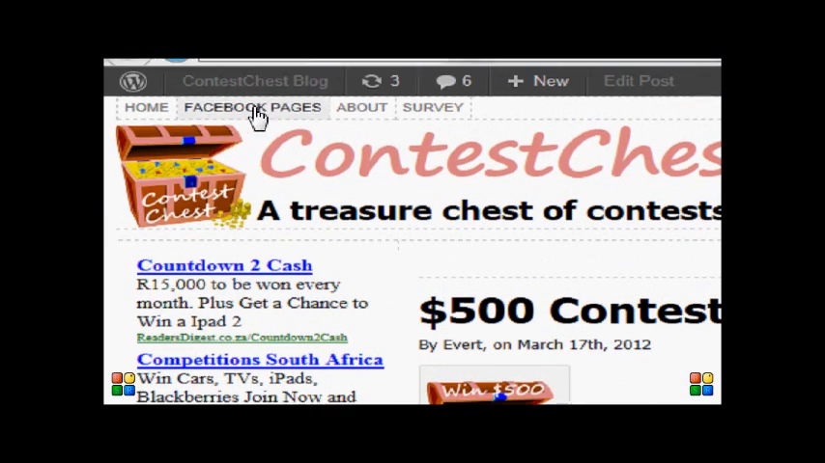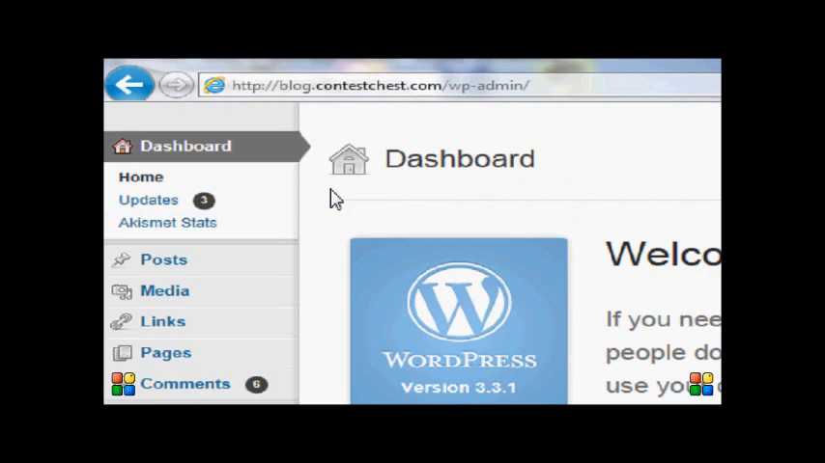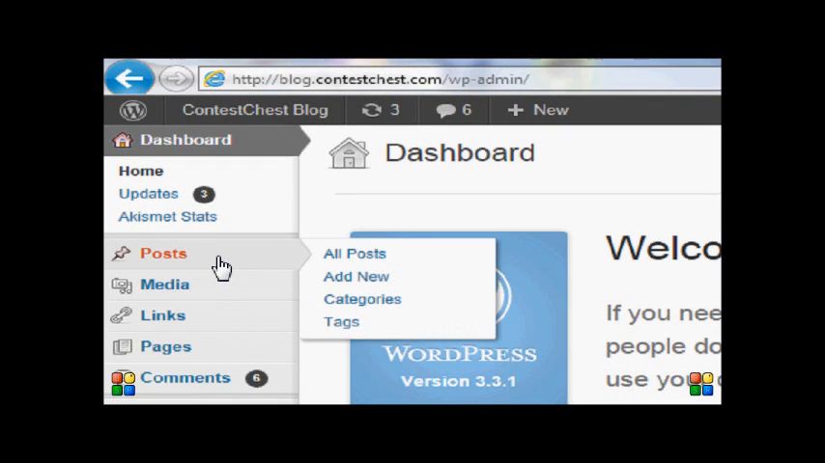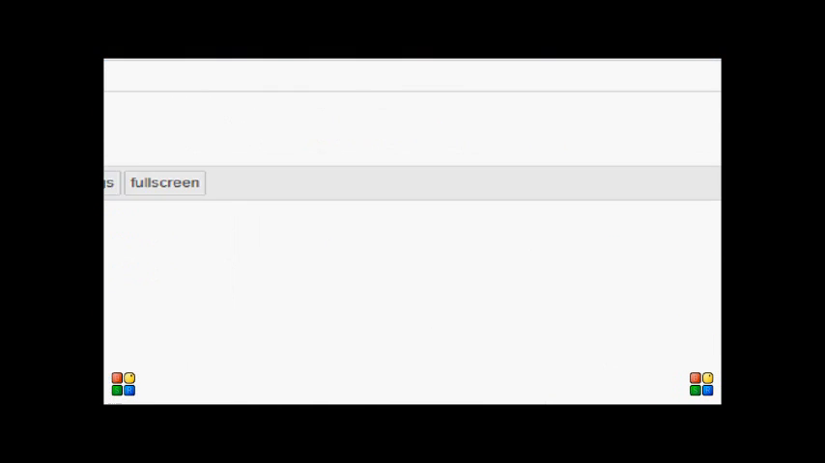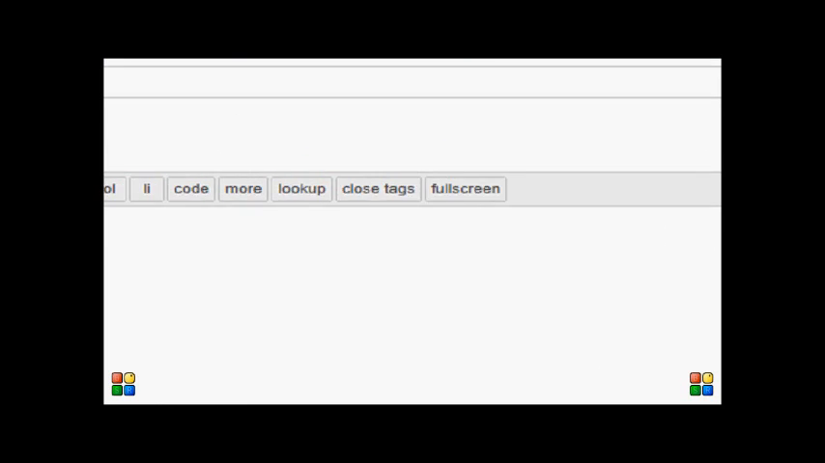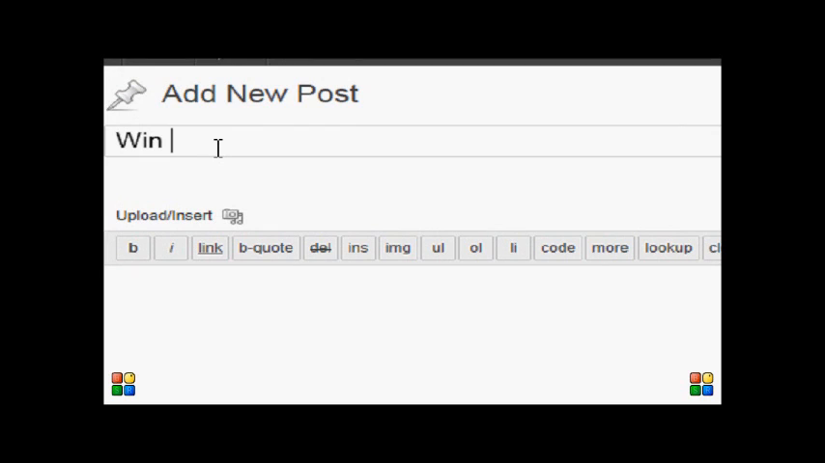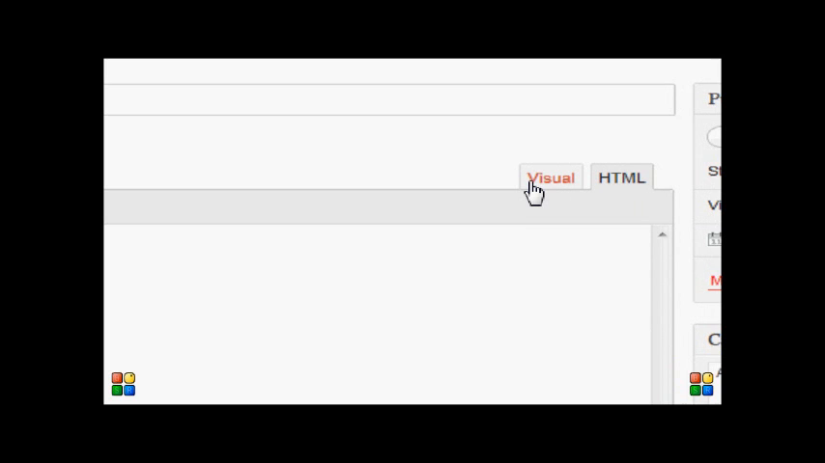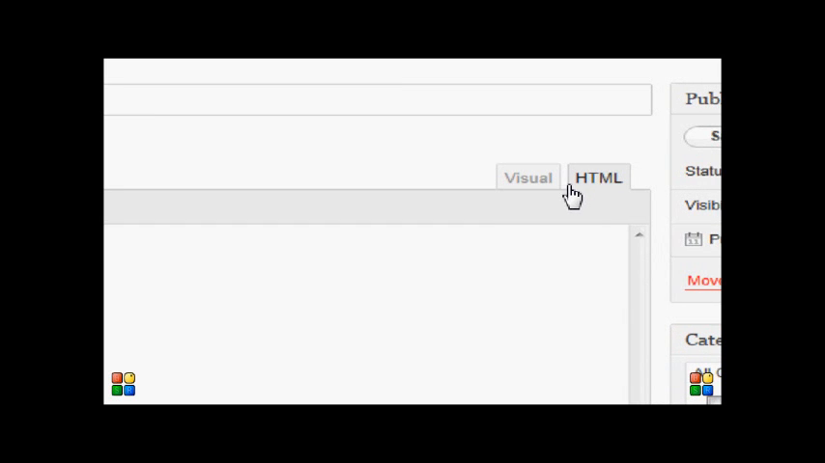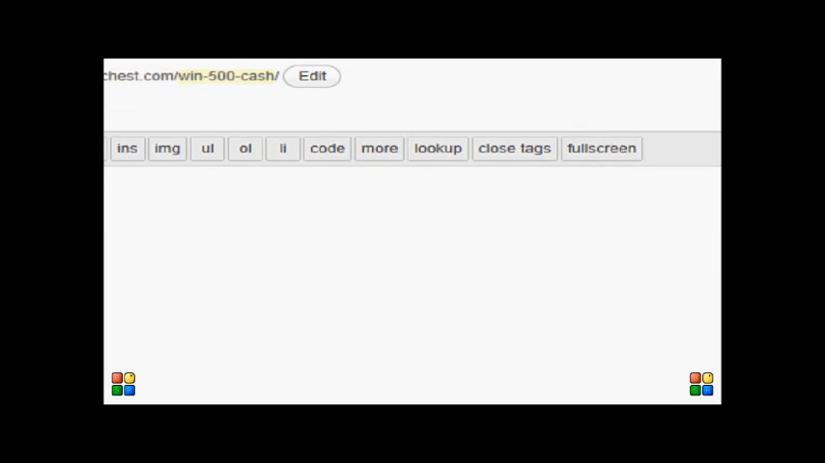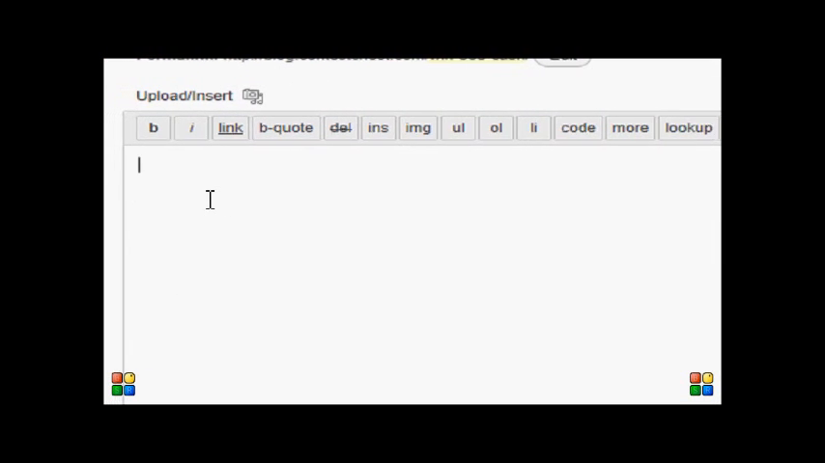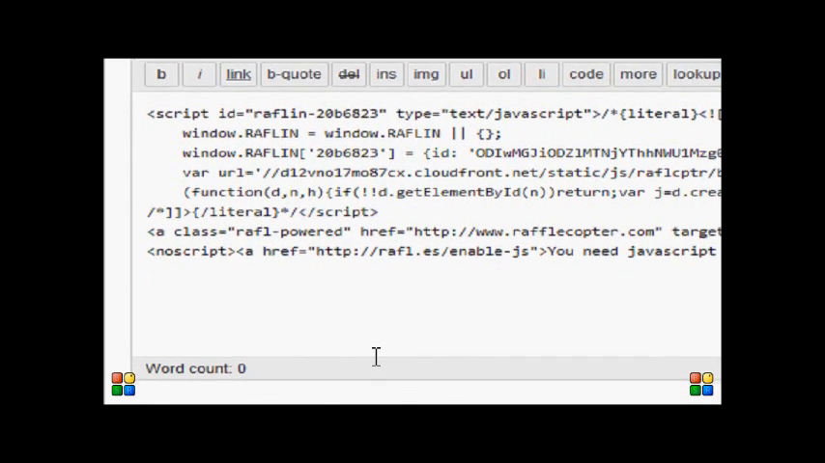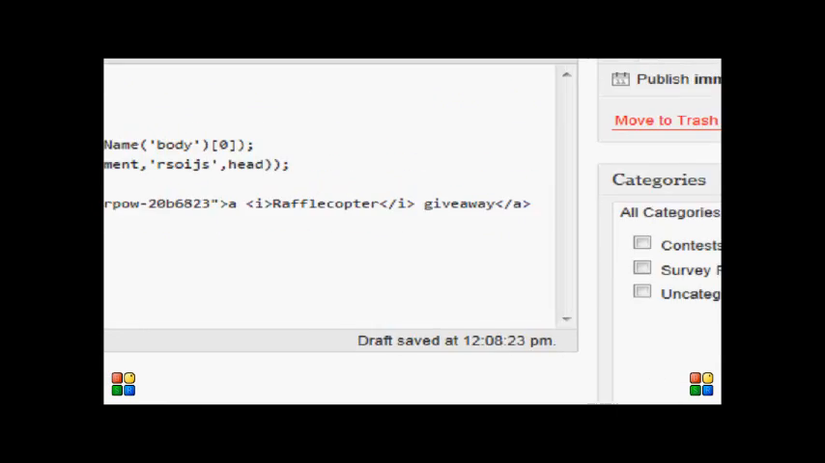So wherever your blog is, I'm going to just show the Contest Chest blog as an example. Let's say if you're using WordPress, this is how it would work. Go make a new post in your blog, and in your post you put a title and say something like that. Then in a post you can always in WordPress choose between visual and HTML, and we want to choose HTML. So that's important here. Then you just click in here, and you right click and say paste, and all that script is now in here, and now you can just go and publish.